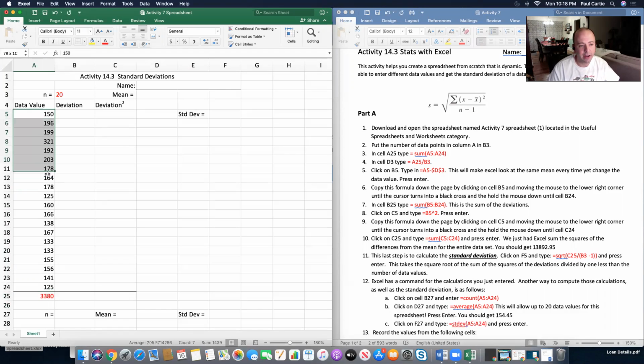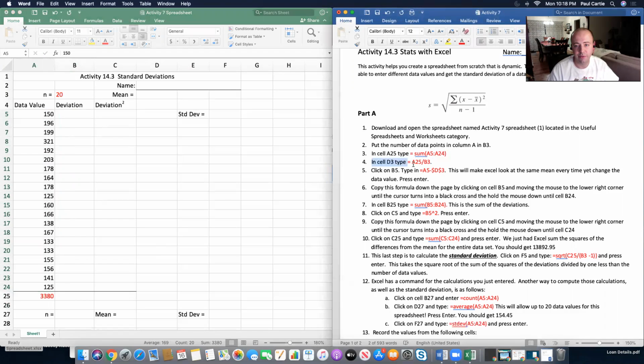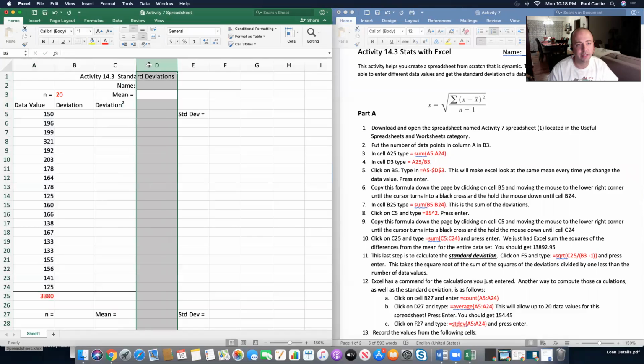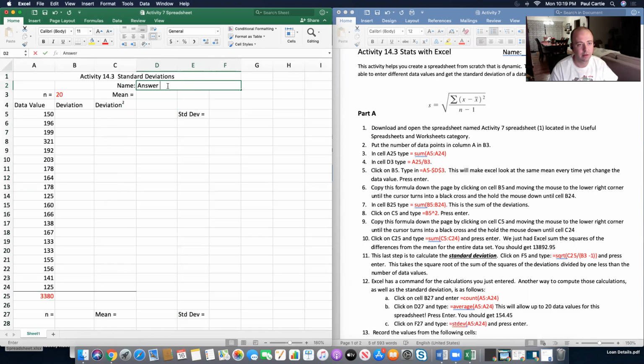Microsoft Excel added up all those numbers for me. Okay, that's number 3. Number 4, in cell D3, type this: equals A25 divided by B3. So I'm going to find column D, row 3 right there. Oh, don't forget to put your name on there, the answer key. But it's not really, because my answers are different than yours should be. So please don't enter my answers on your spreadsheet.